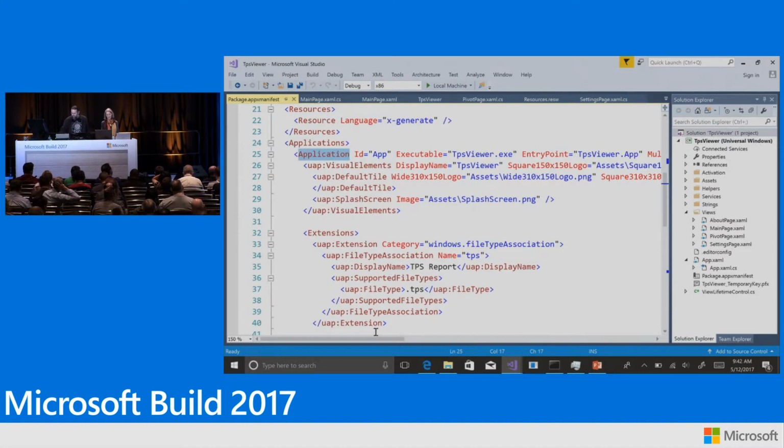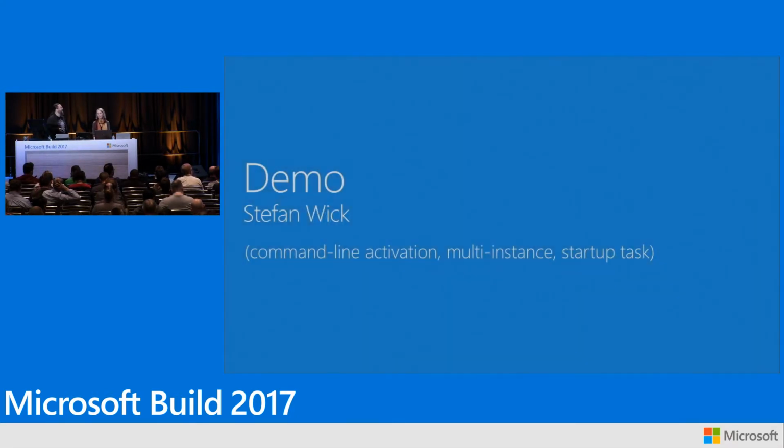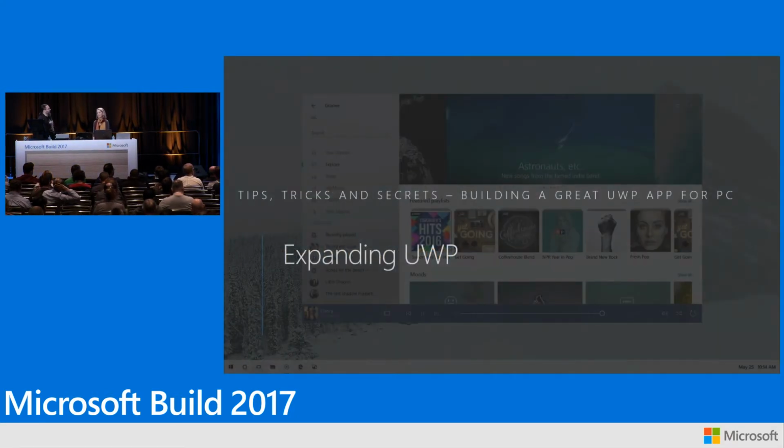All right, so that's that demo. Switch back to slides and see what we have next. So we are expanding UWP in multiple ways and on multiple dimensions.